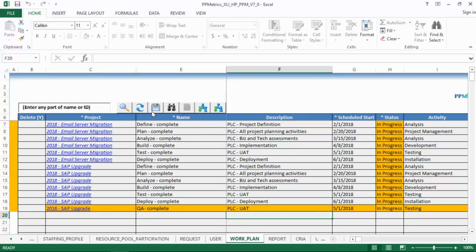I'm going to go ahead and click on the Save button to send all my updates across all my work plans back to PPM in real time. So I clicked on Save, and down in the lower left, it went by rather quickly, but you can actually see the status of the save down in that corner. As you were able to see, the XLI makes the tedious task of updating work plans so much easier.